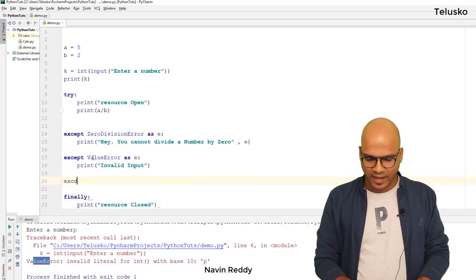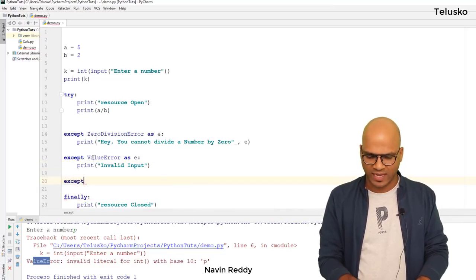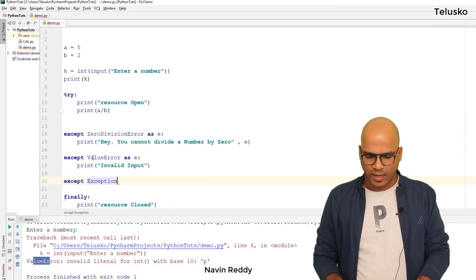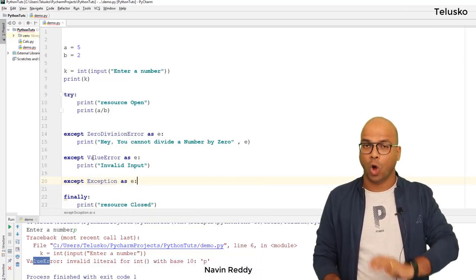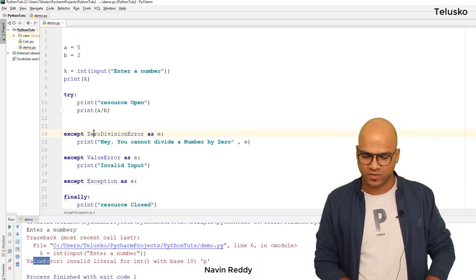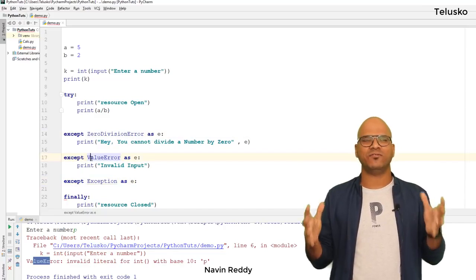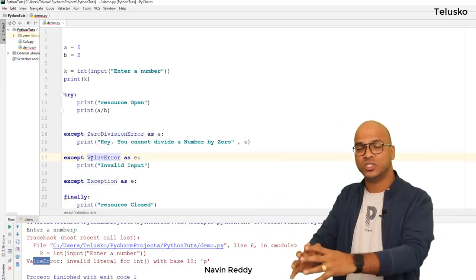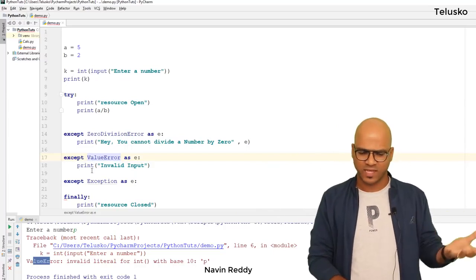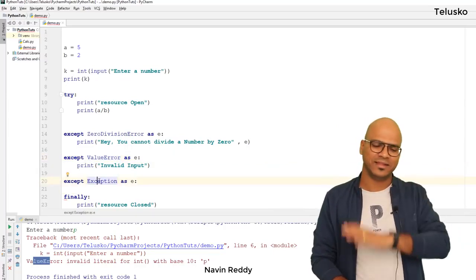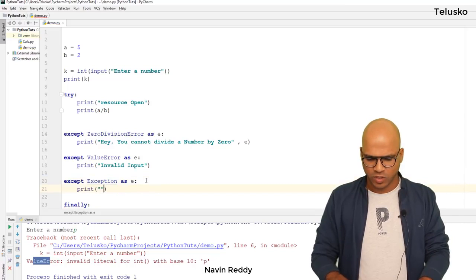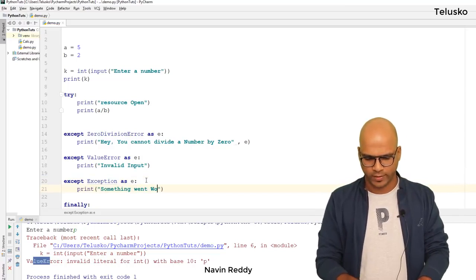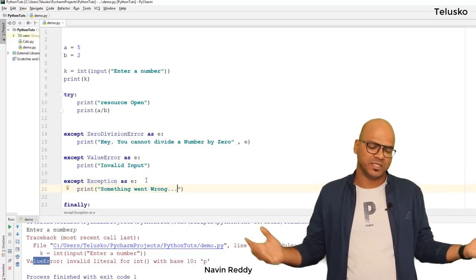In that case, at the end, to be on the safe side, you have except and you will say exception. Now this exception will try to handle all the other errors which are not zero division and value error. It's something like we have a dentist, we have a gynecologist, we have a skin doctor, and then we have a general doctor who can handle everything. The same way, this exception can handle all the exceptions. And here you can print something went wrong. Yeah, that's it. You can print the message you want.